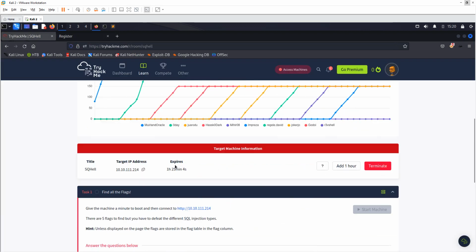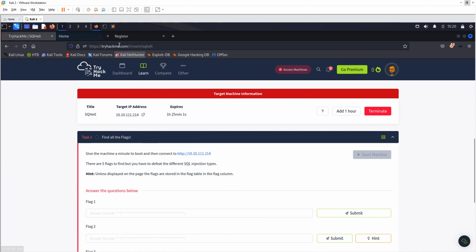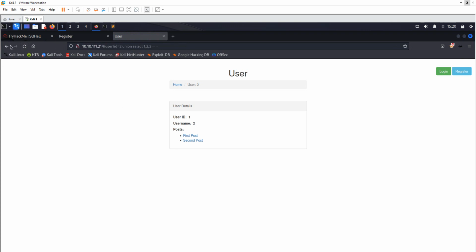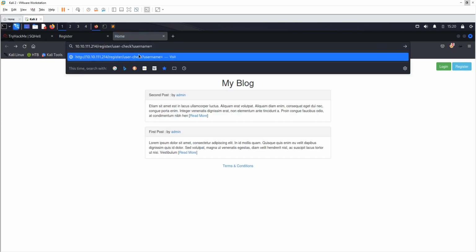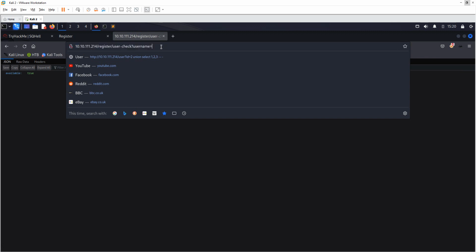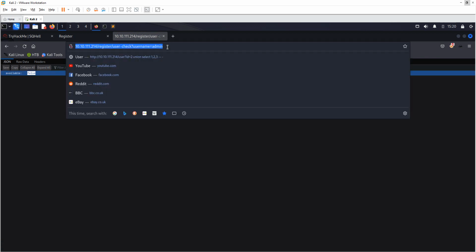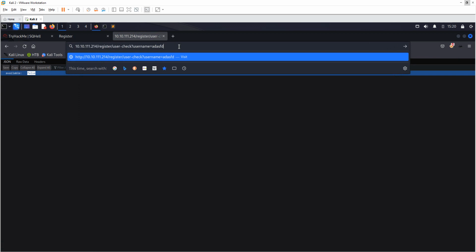I'm just gonna open another page, but this time around we're trying to access the endpoint. All right, so it's true because I didn't put anything. So let's say admin. So admin is false because admin is already there. So anytime we put a username that already exists, we are going to get false, and if we put a username that doesn't exist, we are going to get true. All right, so that's the API endpoint.